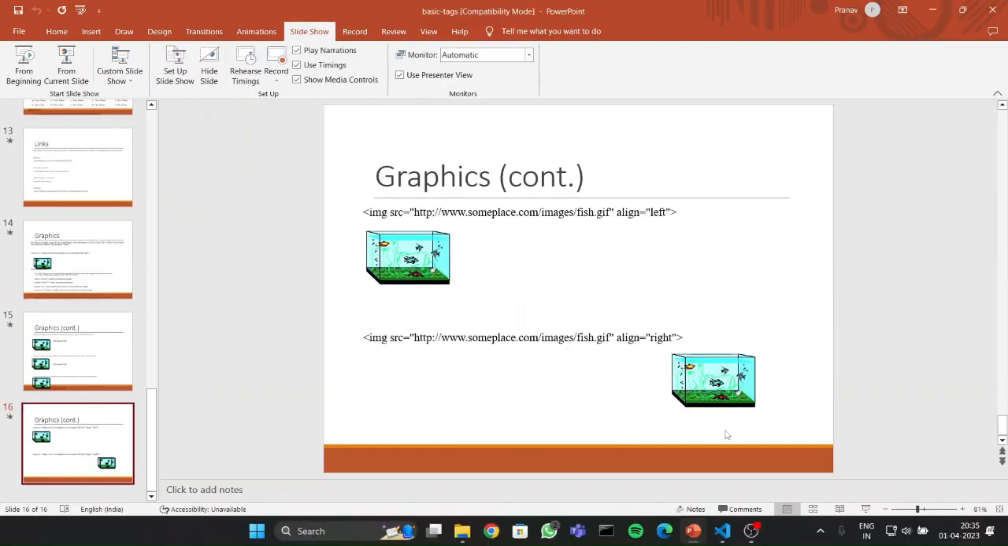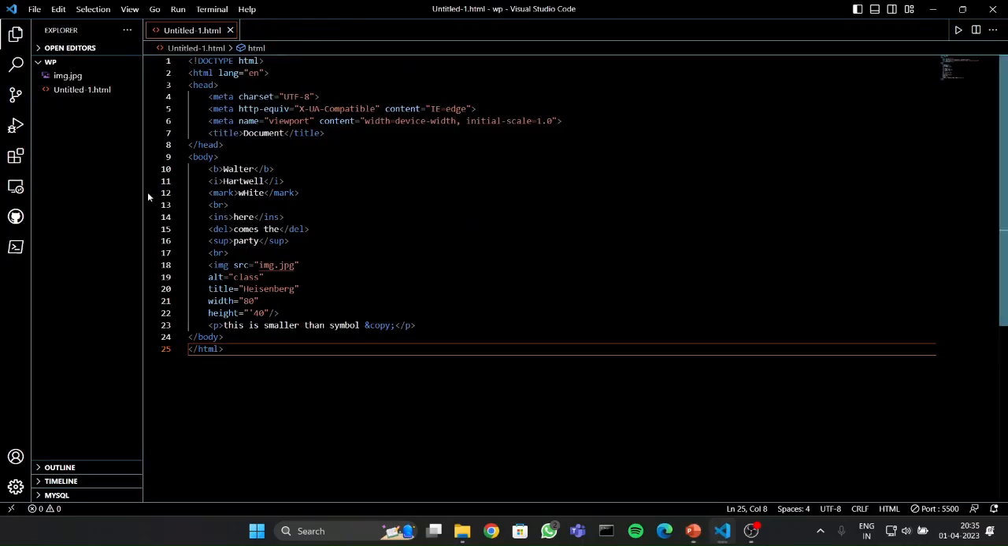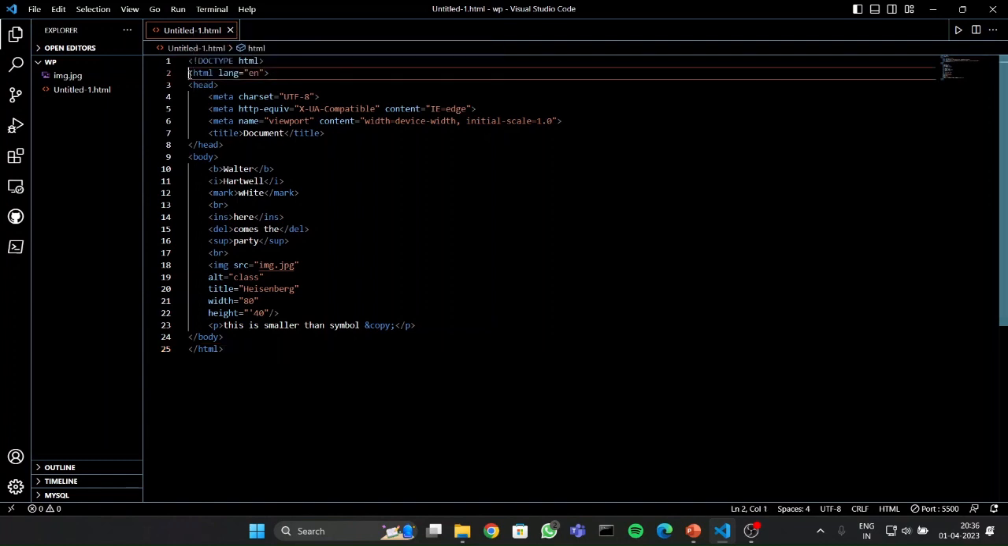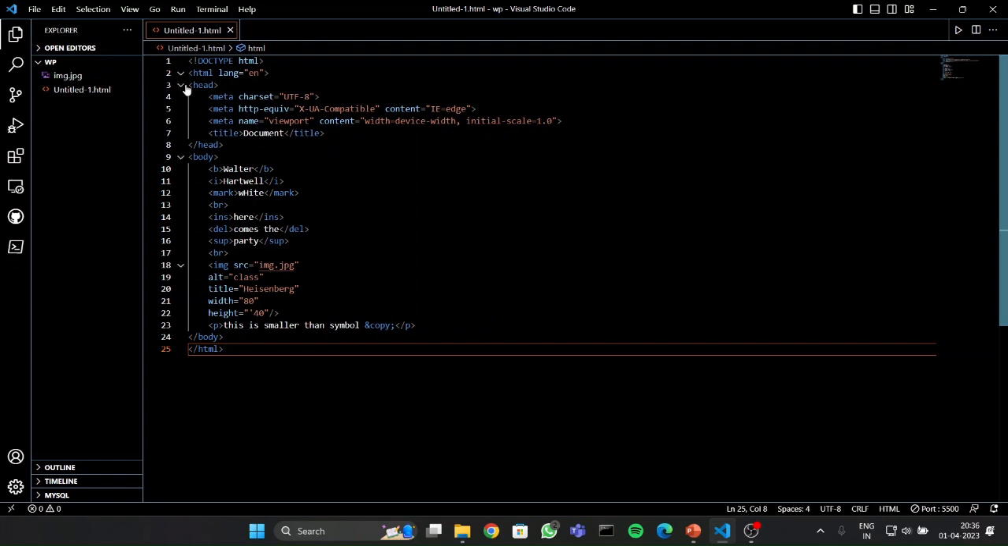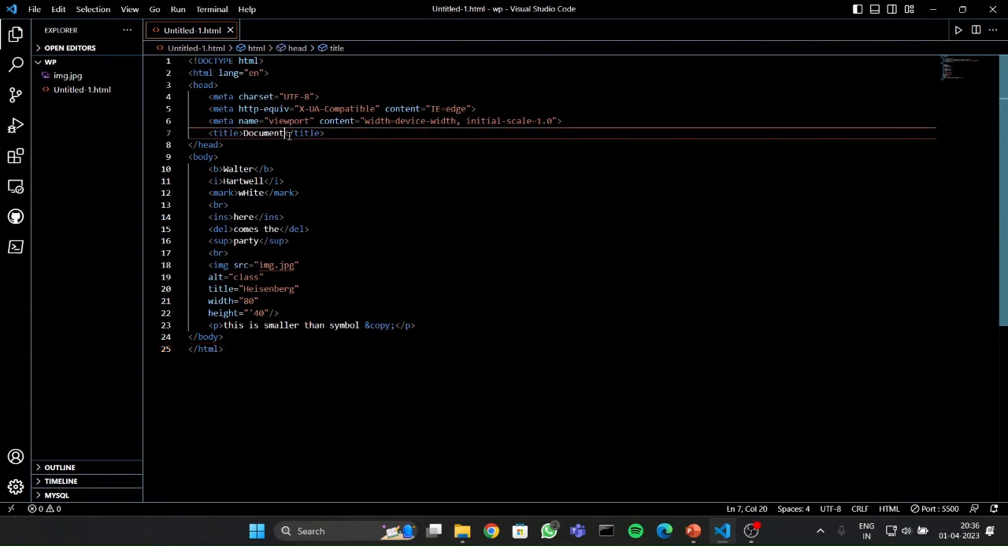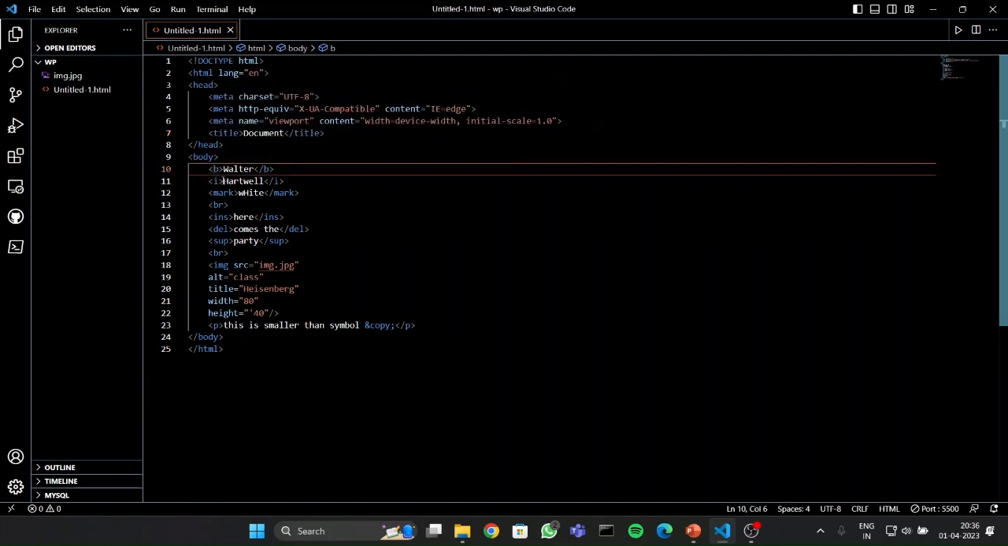So now let us go to the code part. Right now I'm using VS Code, and with this code you will be able to understand how the tags work in HTML, and we'll launch it on the server. So basically this will be your basic HTML structure, and here you can see the HTML start tag and your end tag, and in your head tag we specify the title, and in your body tag we specify the B, mark, break, and all these tags.